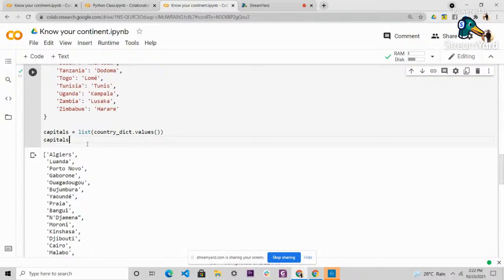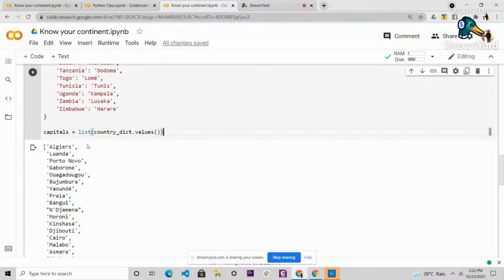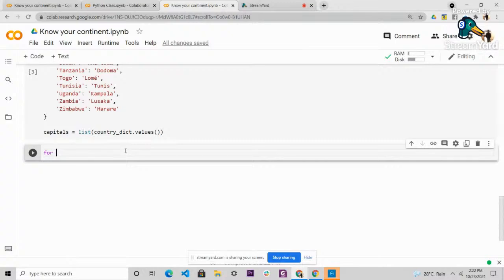So we want to start asking. Let's create the skeleton. So first of all, we need to go through all the countries first. So we could use a for loop for that. We could say for country, capital in country_dict.items() to get. So this will basically return.